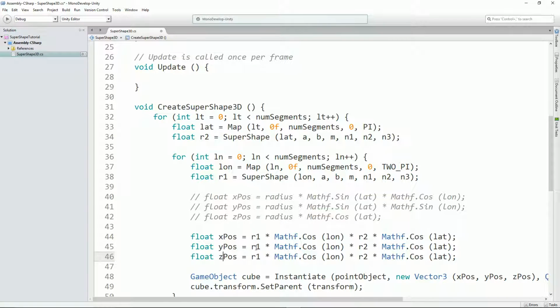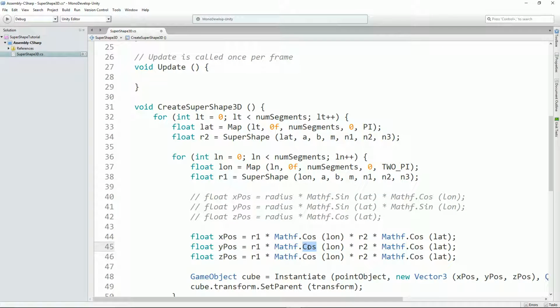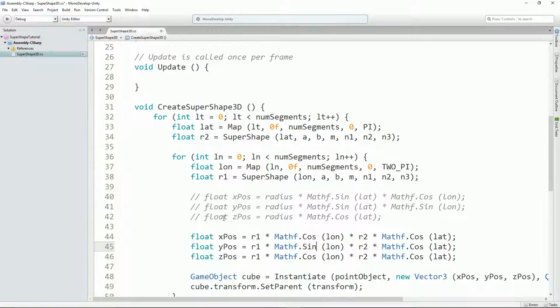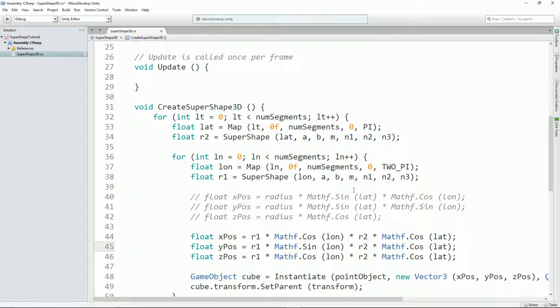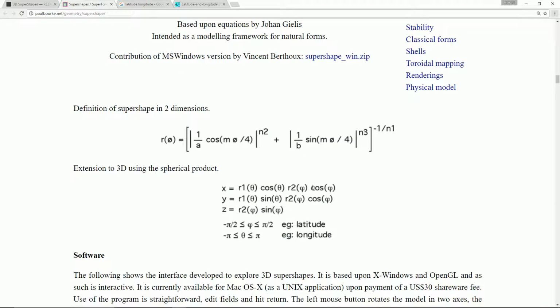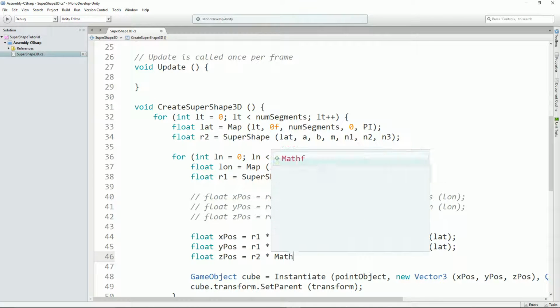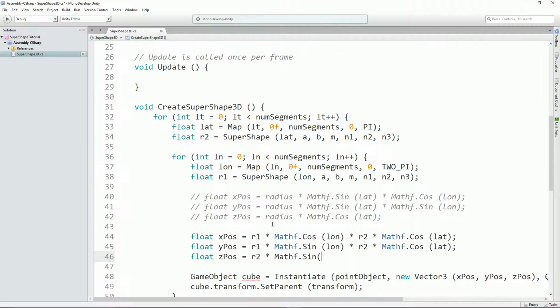Okay. So the next one is R1 times sine of the longitude times R2, which we've run this function already, remember, so R2 of that squiggle is this thing that we've run here already, times the cosine of the latitude. Oh, it's done the same, so they're the same. And finally, R2 times mathf.sine of this squiggle here, which is the latitude.